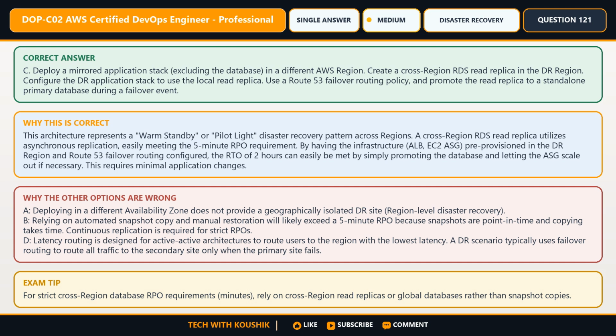The remaining options can be eliminated because A. Deploying in a different availability zone does not provide a geographically isolated disaster recovery site, region-level disaster recovery. B. Relying on automated snapshot copy and manual restoration will likely exceed a 5-minute RPO because snapshots are point in time and copying takes time. Continuous replication is required for strict RPOs.